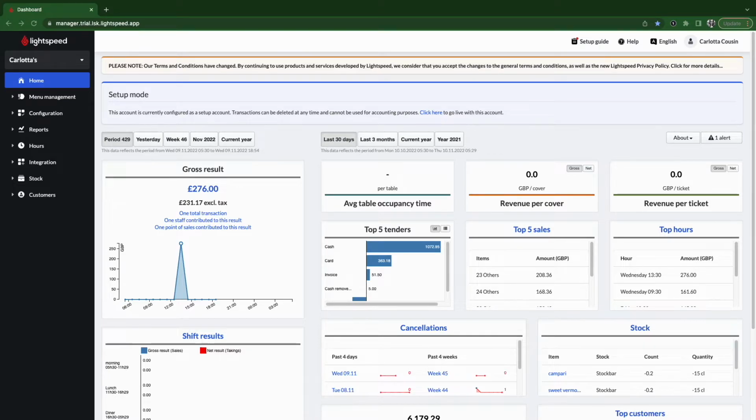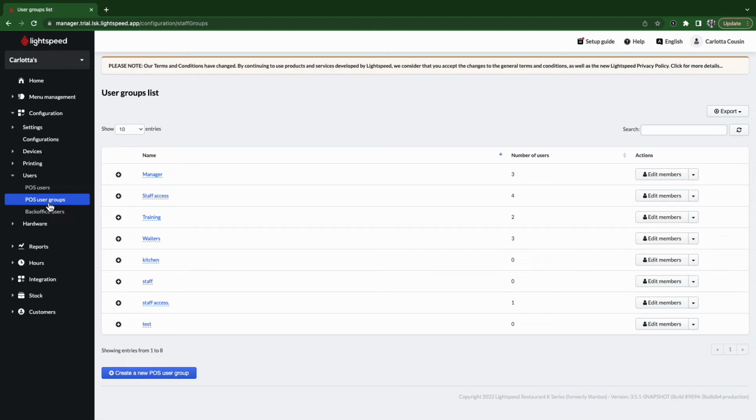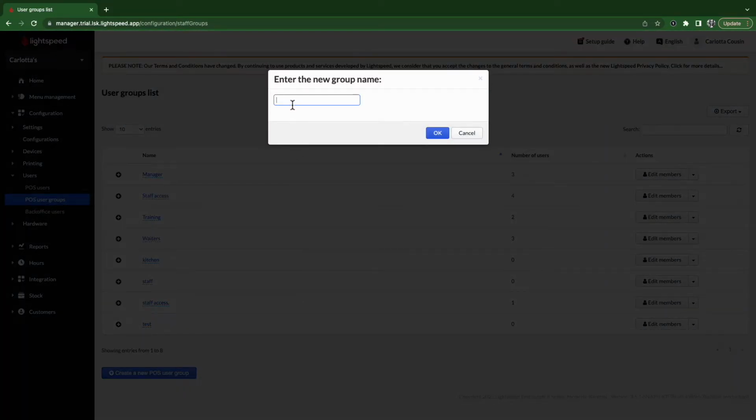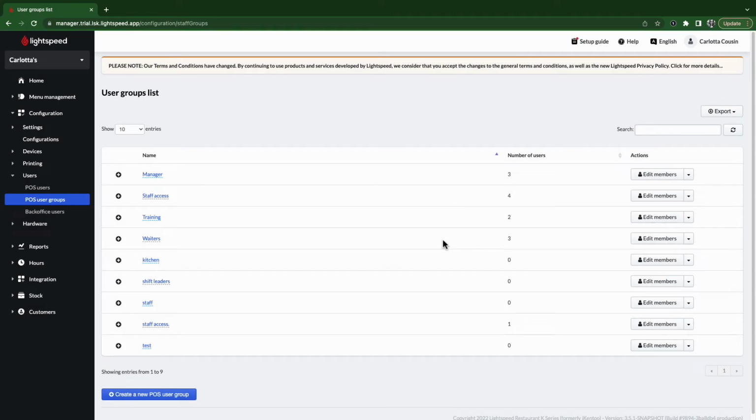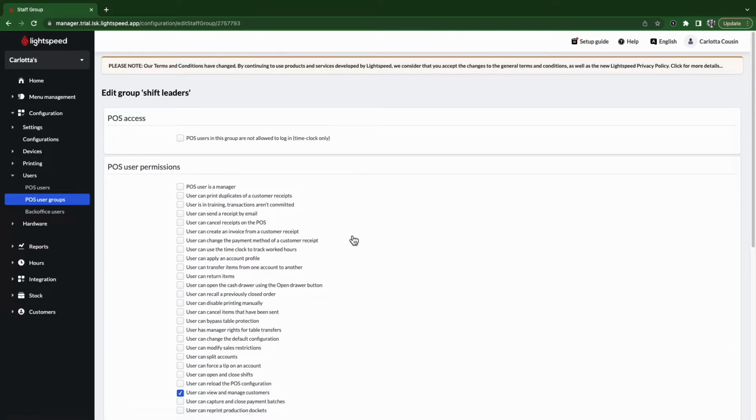Now let's see how you can create POS user group access. This will allow you to create different types of access that you can assign to different POS users. For this, you need to go into Configuration, Users, POS User Groups. Click on the button Create a new POS user group and enter the name of the group, for example, Shift Leaders. Once you've chosen the name, on the right side of the screen, click on the arrow and select the Configuration button. There you will have multiple options to grant various rights to the specific user group.